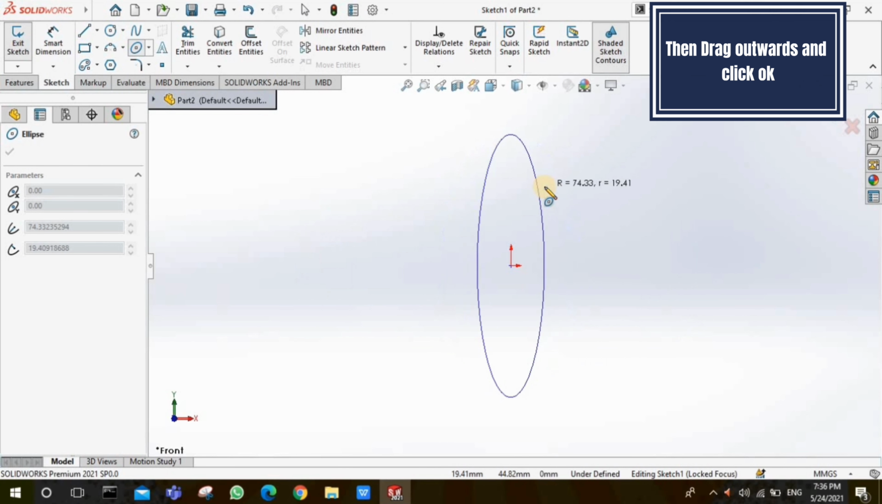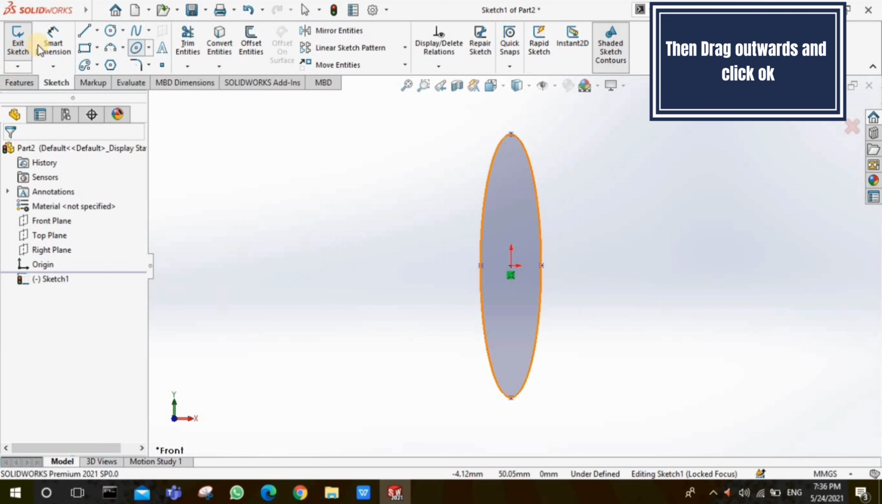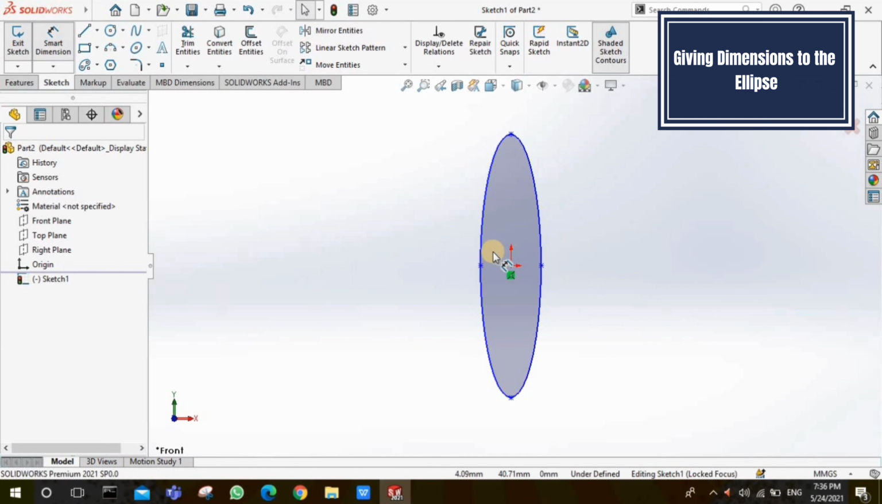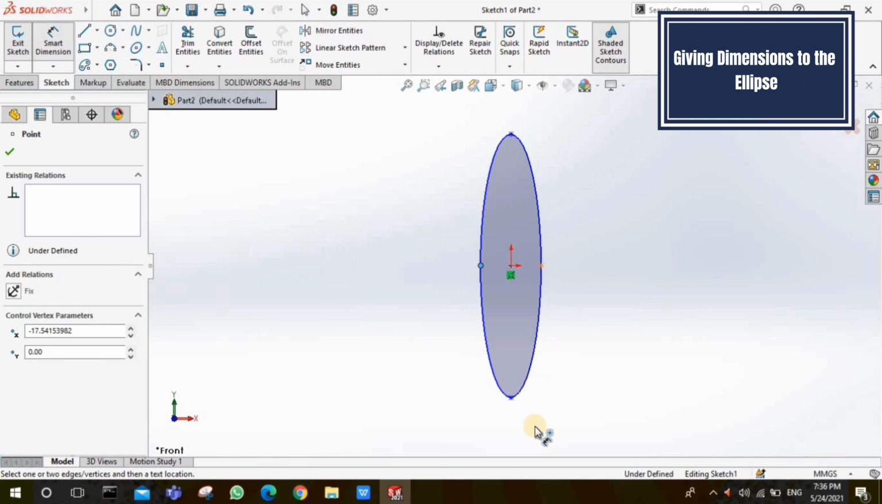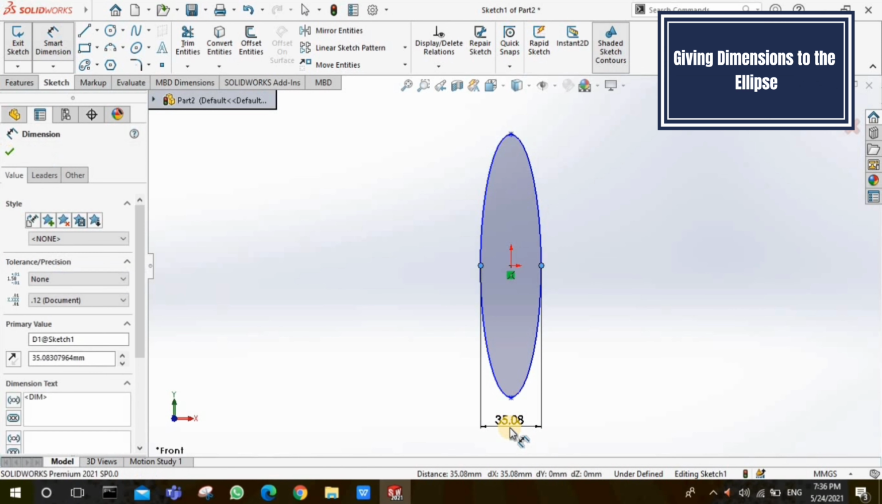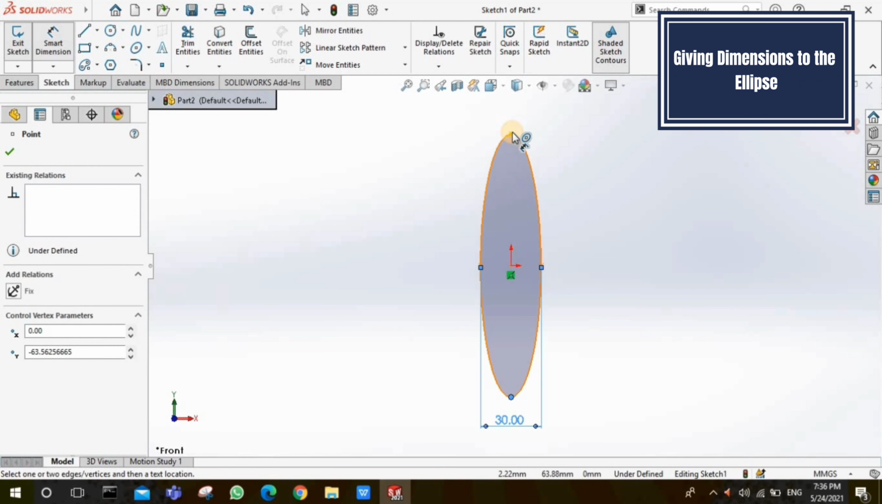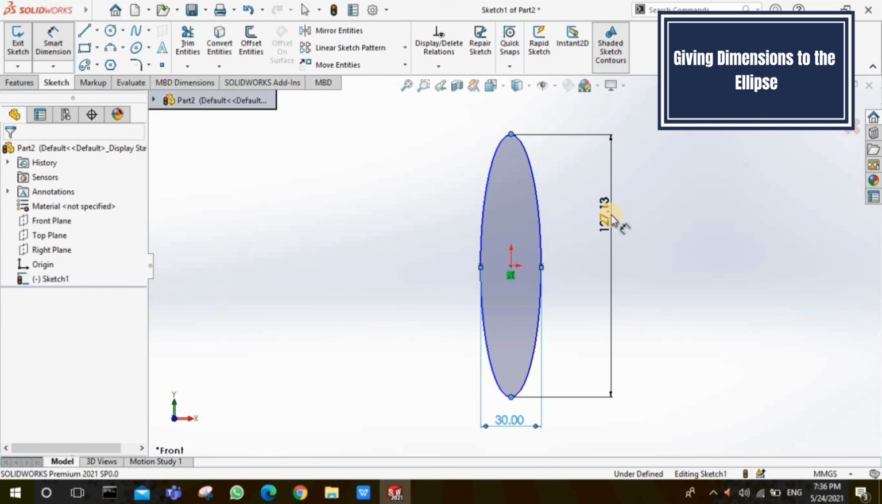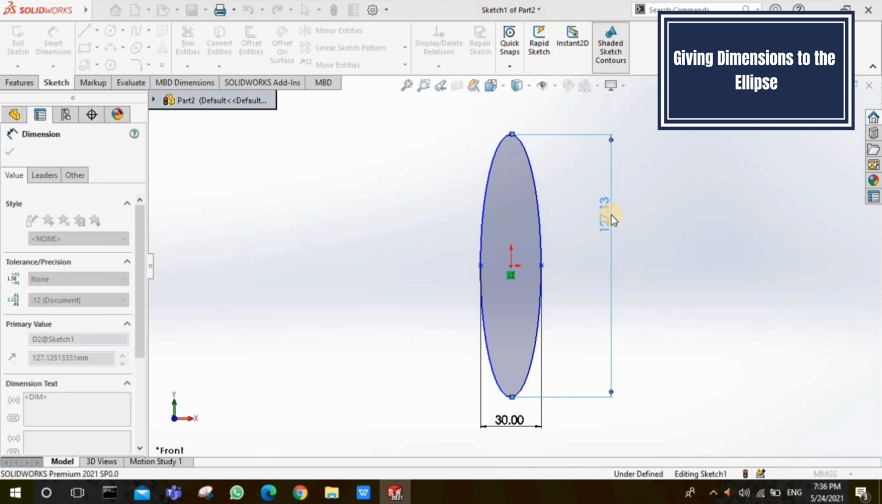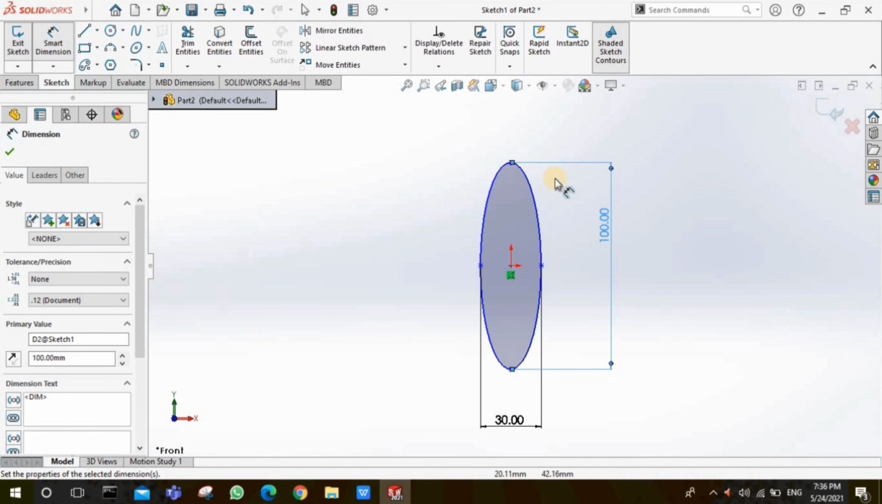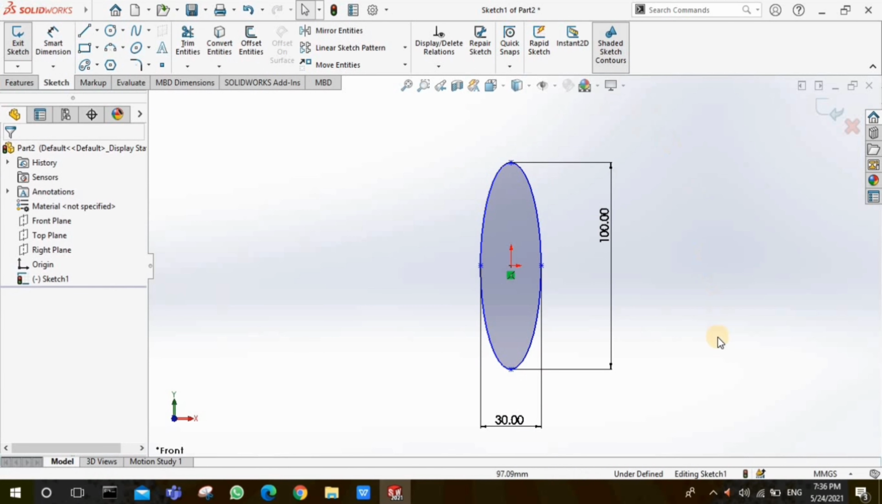As you may see, the dimensions are changing. As soon as the click is done, we can change the dimensions using Smart Dimensions. This can also be used to specify the length and breadth of the ellipse. As you may see, the breadth of the ellipse is getting specified. We can even change the dimensions to this. And now the length of the ellipse is being changed. To delete, the entire diagram is selected and the delete key is pressed.